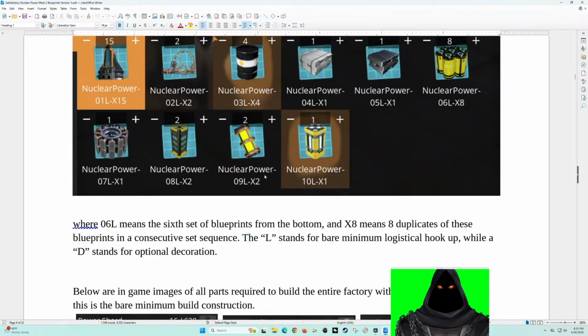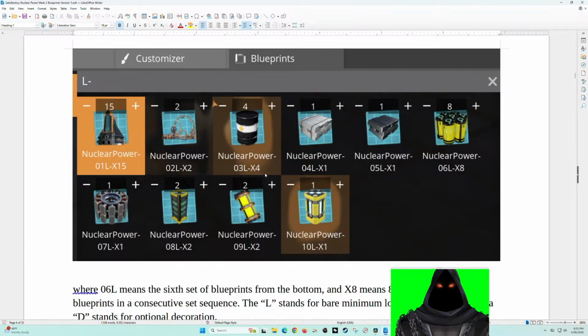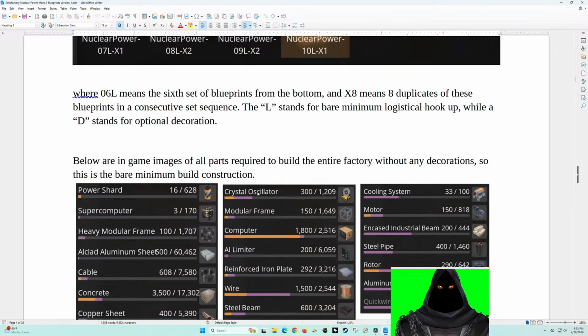Okay, so these are all the blueprints, and there's 10 blueprints to assemble the tower plus 2 more blueprints for the water extractors. But these blueprints have duplicates, and the duplicates are for the X value here. So X15 means there's 15 of these blueprints. You have to stack them on top of each other.